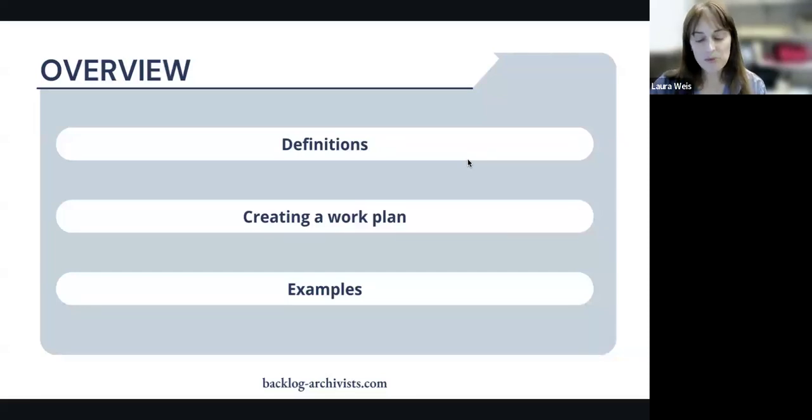We will include some resources with the video once it's posted that will go into more depth on the actual process of processing, so to speak. So if that's also of interest, such as making determinations about levels of arrangement and description, you can check those out. And for description, there's a Backlog webinar on Finding Aid Basics, which goes into greater depth on things like descriptive standards.